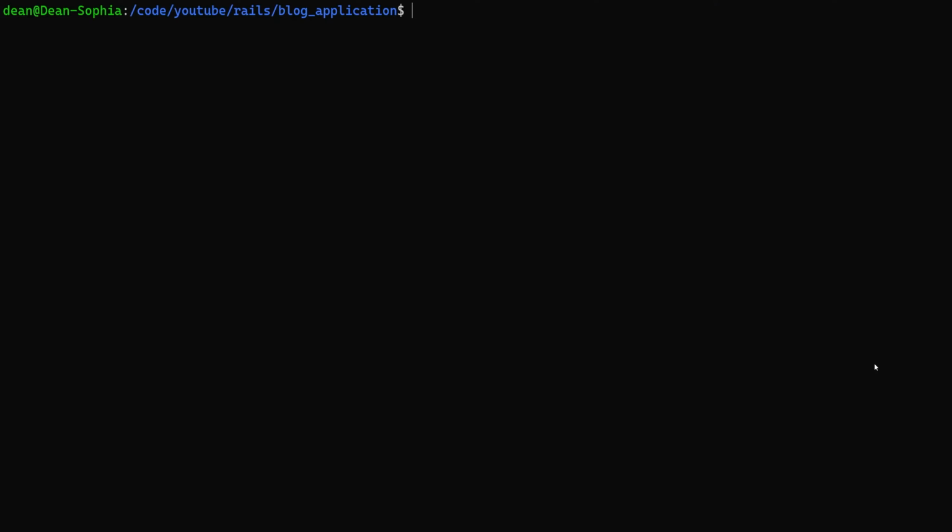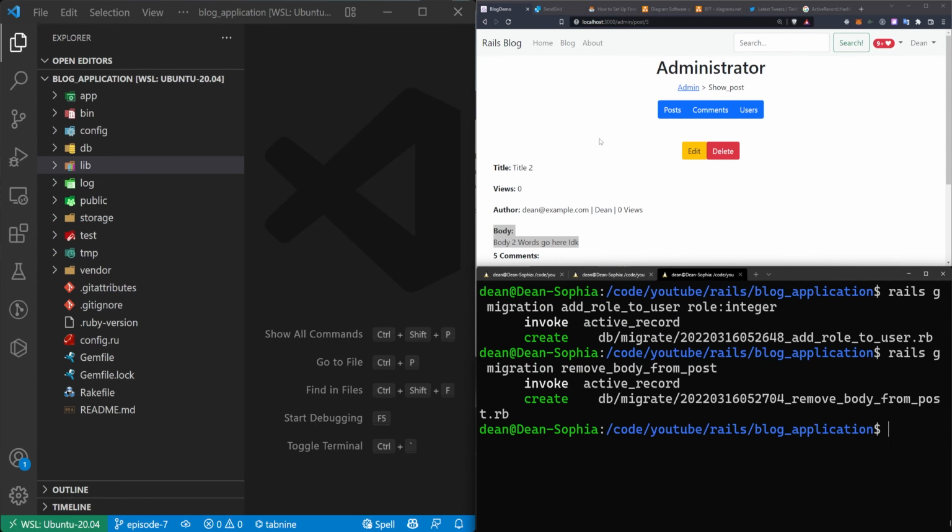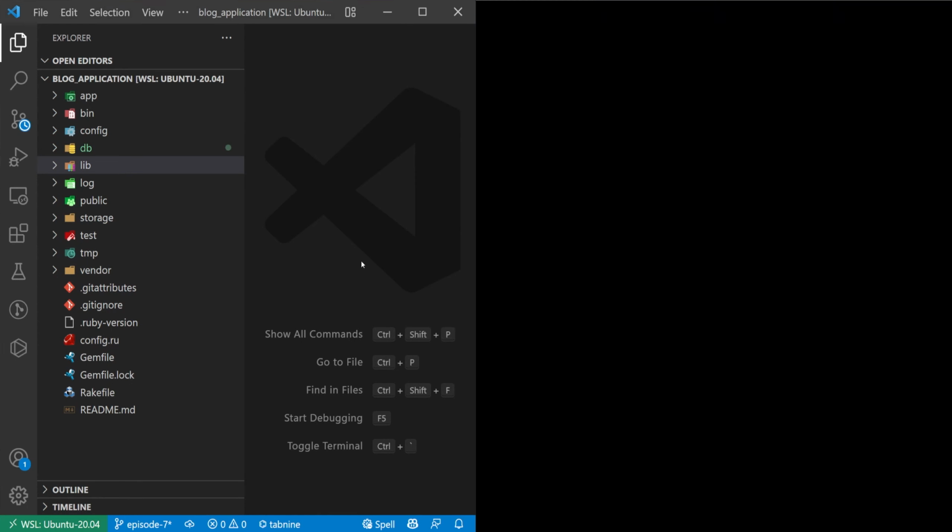First thing I'm going to do is full screen it. I'm going to say rails g migration because I want to add the role to the user. I'm going to give this a role of type integer. Now I could give this a default value by going into the migration file, but instead we're going to do it a different way. And we're also going to add a rails g migration to remove the body from the post. And I'm just going to hit enter on that.